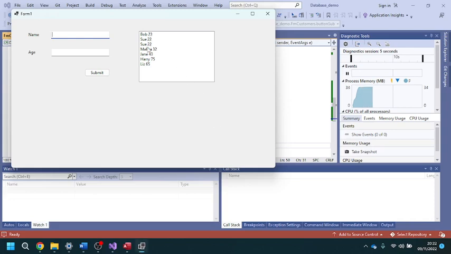Bob, Sue, Malika, Jane, Harry, Liz. And let's go for Bernard, who's 12. Why not? Tab, submit. Bernard has now been added. So what's going on here is as we click submit, it's adding it to the database using my insert function.